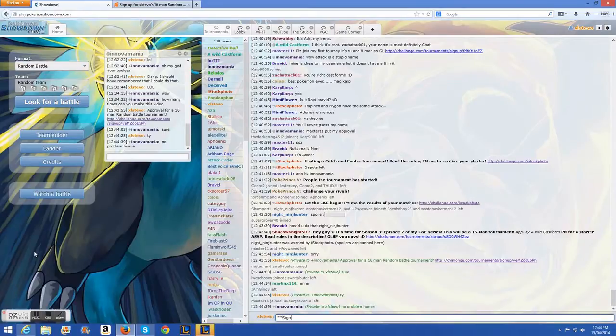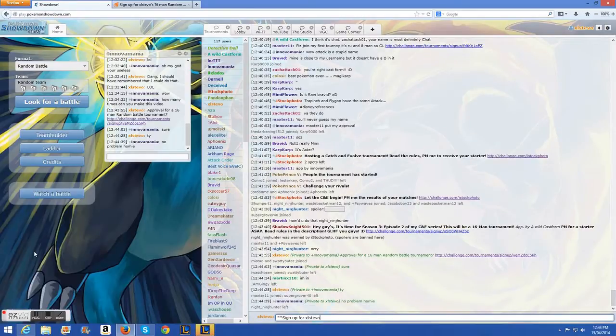So typing our advertisement, let's start with something simple. Sign up for XO Stevo's 16-man random battle tournament. And then after that, you want to close the sentence with the 2 stars again, and then you do a space. After that, you have to put the link. The reason you want to put the link is because you want people to have a way to sign up for the tournament.